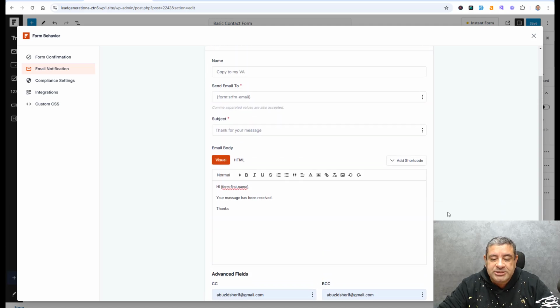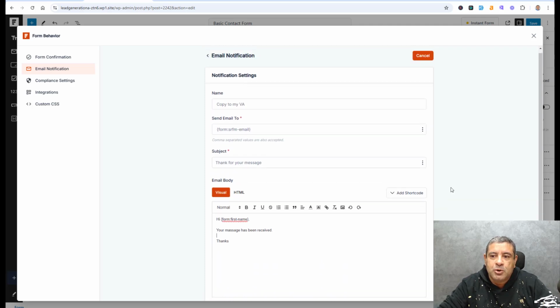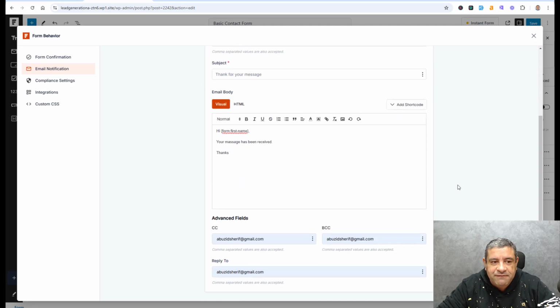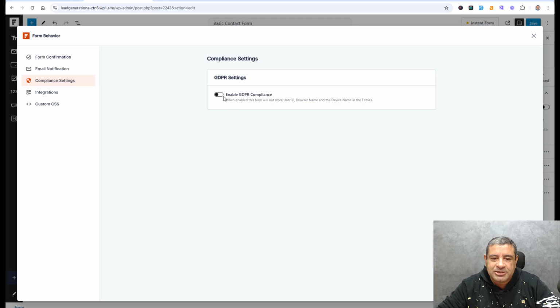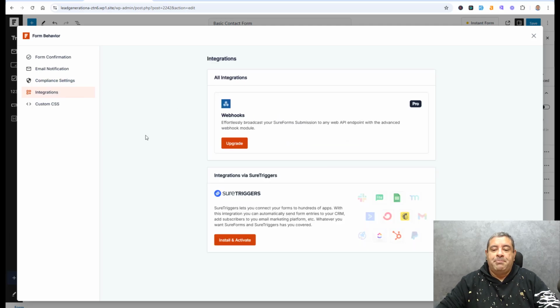And here you can also CC a specific email that will receive the replies from SureForms or from the messages sent to the people who sign up for your contact form. This is an amazing feature of SureForms. Of course, this is a very typical feature also for the rest of the form plugins. Now let me go to the compliance here. You can just enable the GDPR compliance if you are living in Europe, or if you just want to enable it. For the integrations, you have here two options.